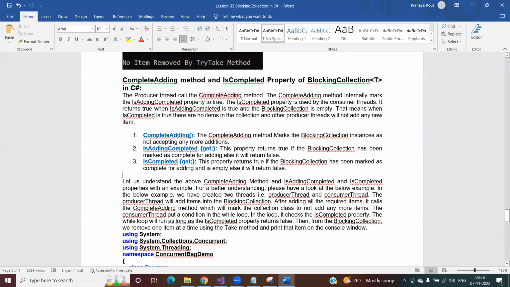The producer thread calls the complete adding method. So if you are going to implement a producer consumer pattern, then the producer thread needs to call this complete adding method. This complete adding method internally marks the is adding completed property to true. The is completed property is used by the consumer thread. This method is going to be called by the producer thread, and when you call it, it will internally mark the is adding completed property to true.